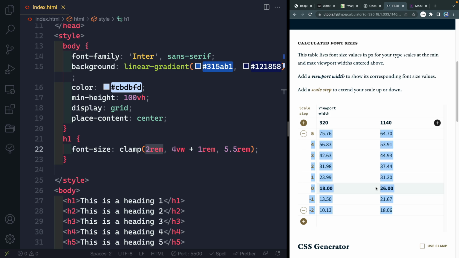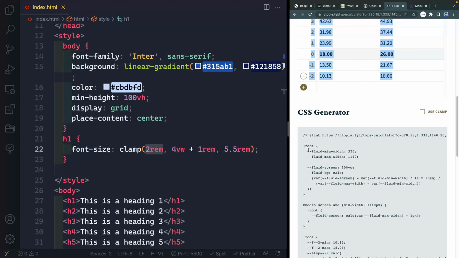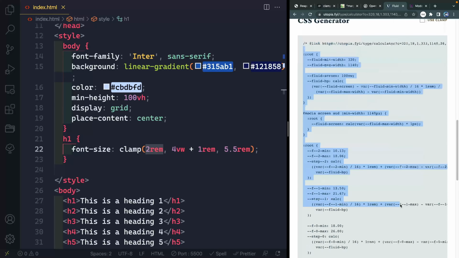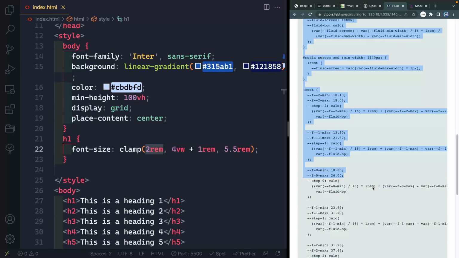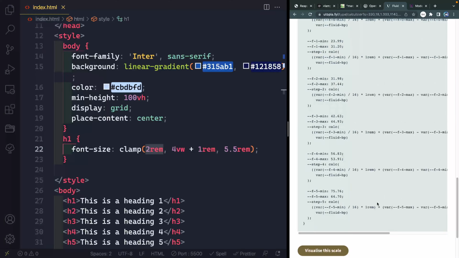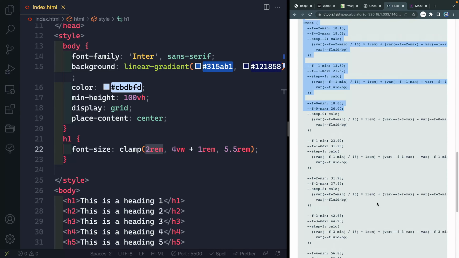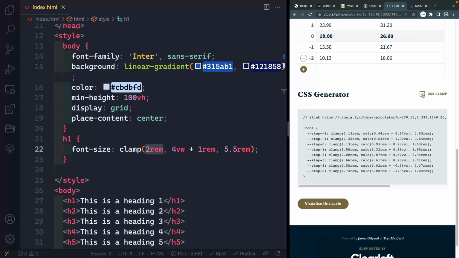Now, coming down here, you'll notice that they've got all this just written in for you dynamically. Now, they're using a bunch of really complicated stuff because this was before clamp was really readily available in pretty much all browsers, as it is now. But with a simple little check mark at the top here, you can just use clamp, and it gives you all of this right here.